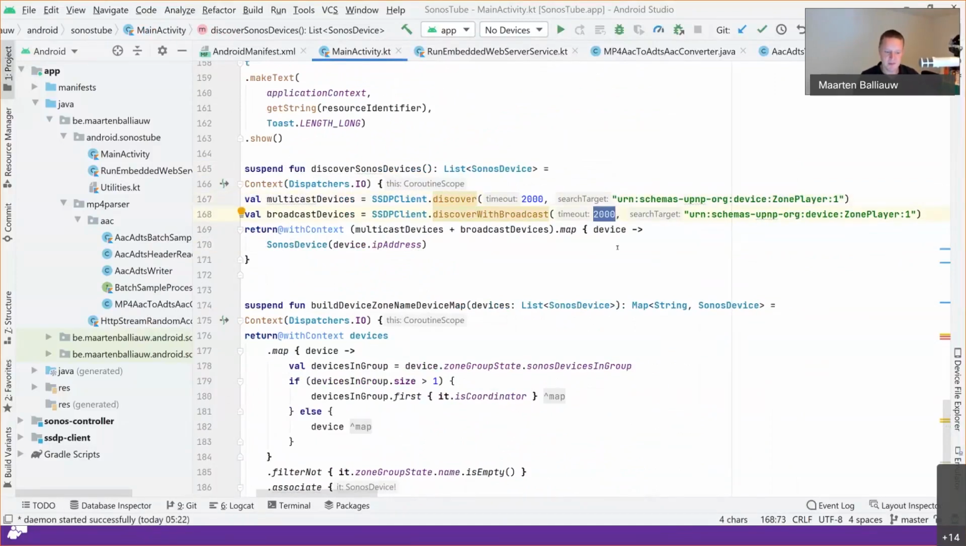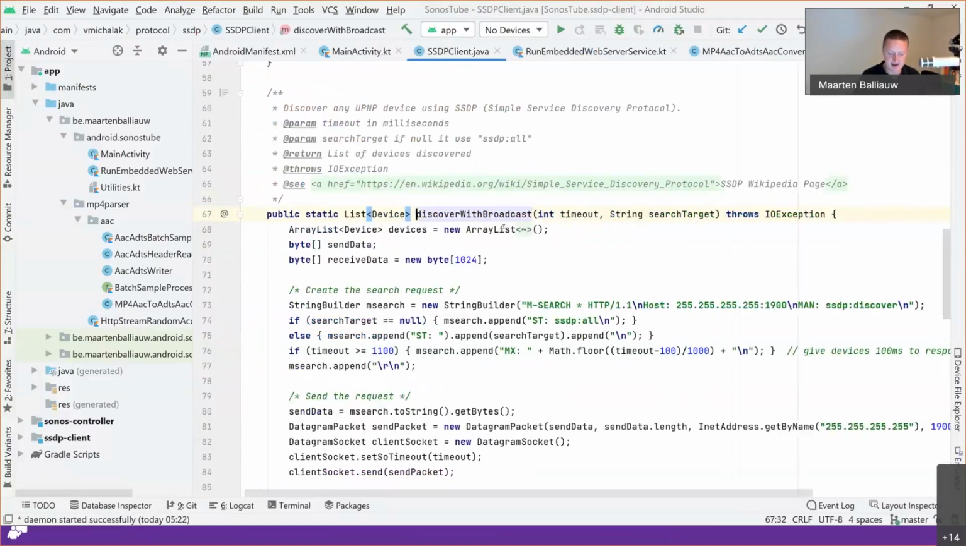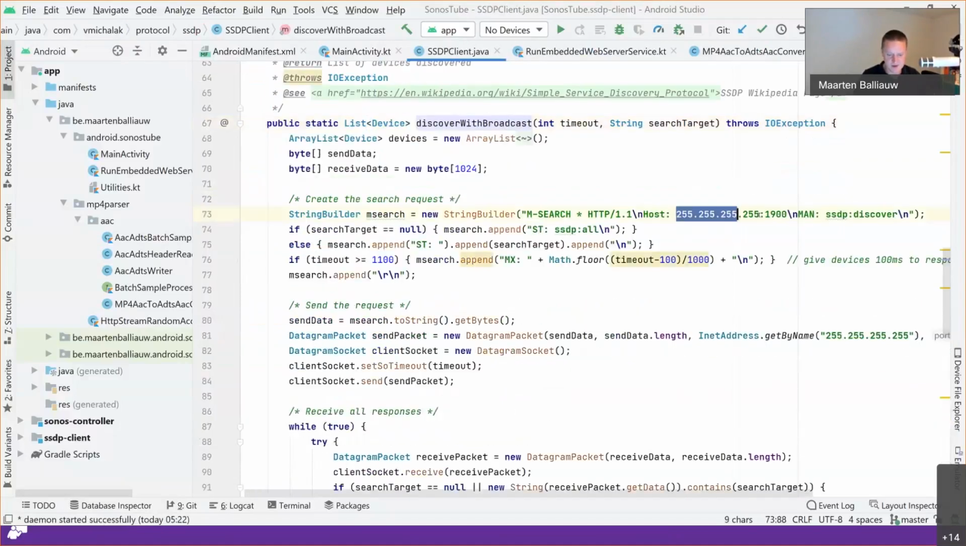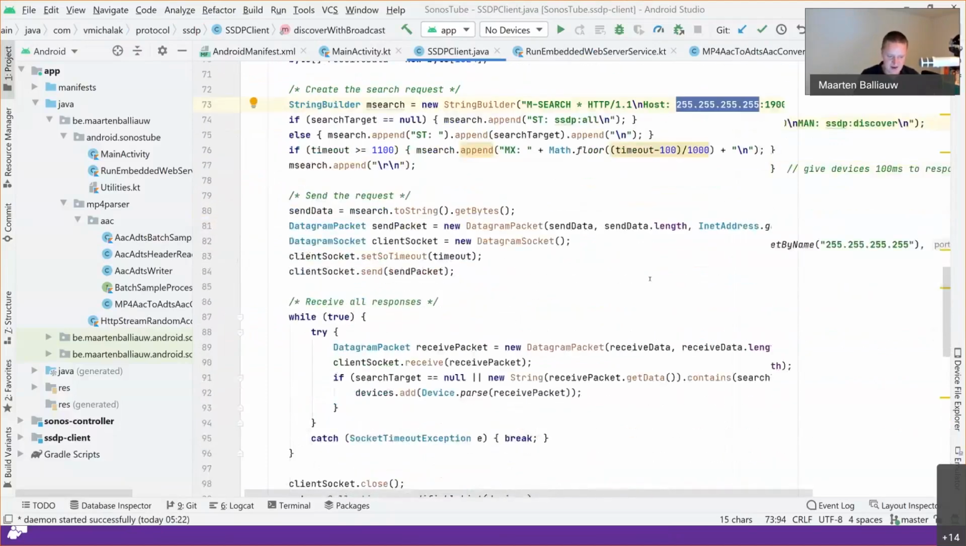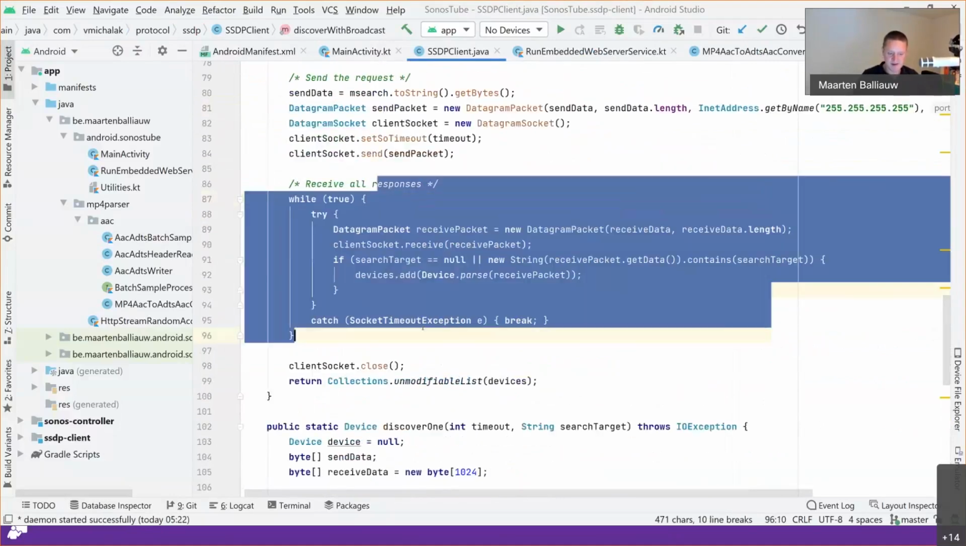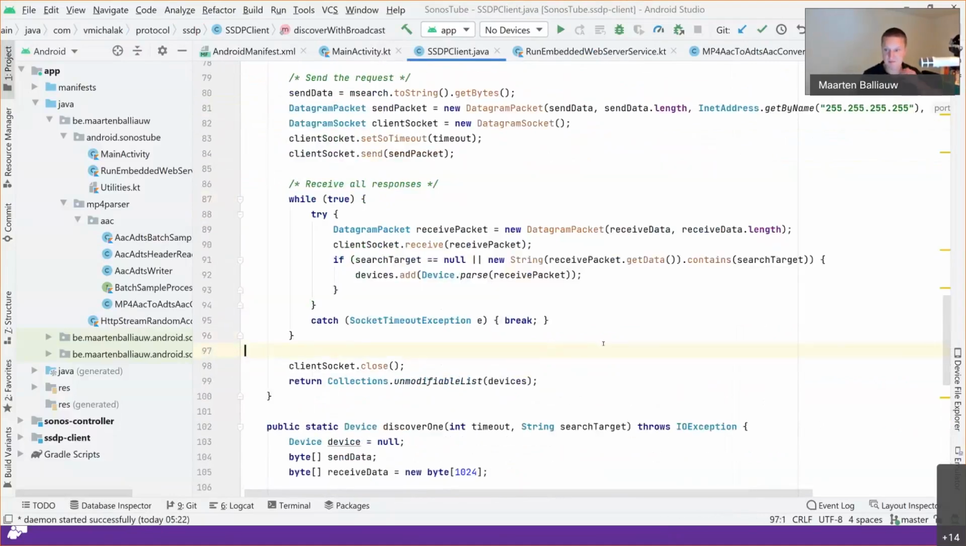So when I demo the application, you will see that discovering the speakers takes 4 to 5 seconds. That is because I'm really waiting for 2 seconds for data to arrive in this case. Discover with broadcast, what it does is, again, it sends data to the broadcast address, sends a packet like I described in slides. The code really doesn't matter. It will wait for responses for 2 seconds and then essentially parse every speaker that is available on the network.